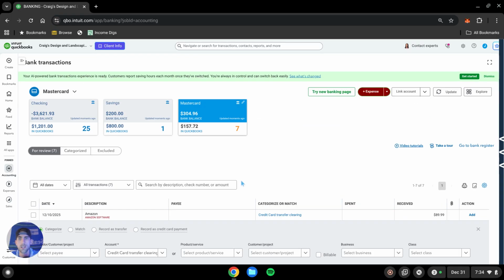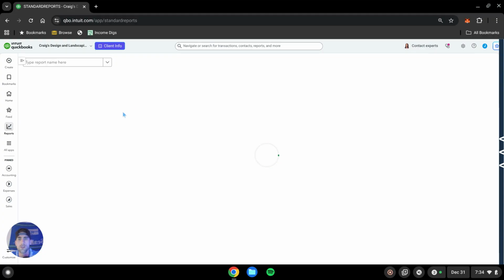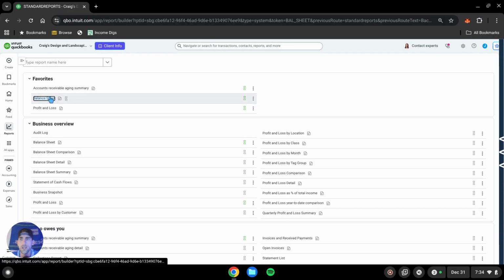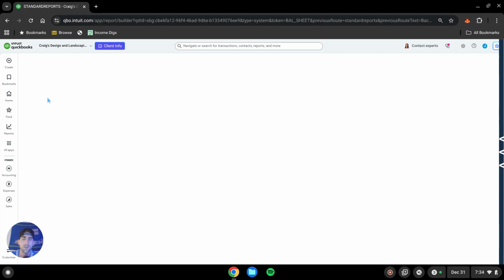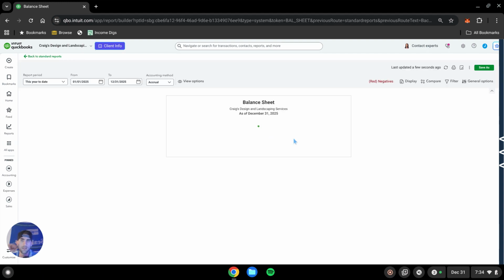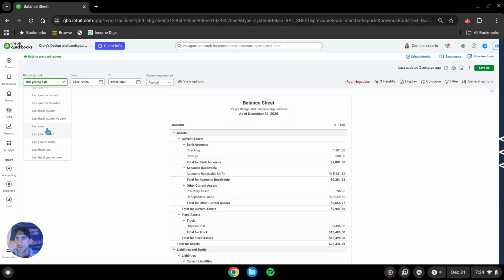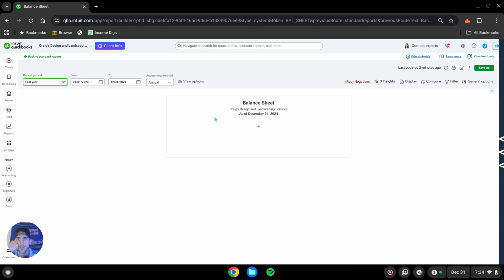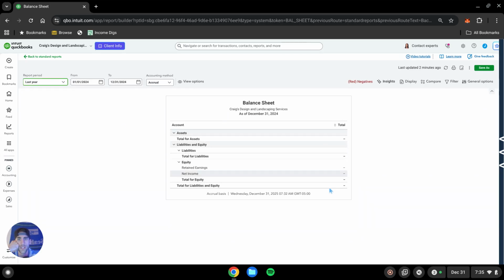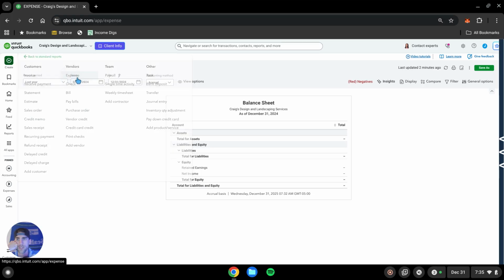Okay, so let's look in the reports, and let's just go to the balance sheet. And we're just going to create a couple expenses just to show you what it looks like. We're going to do last year, so it's just a clean report. So you can see it's blank right now. So let's just create a couple expenses.